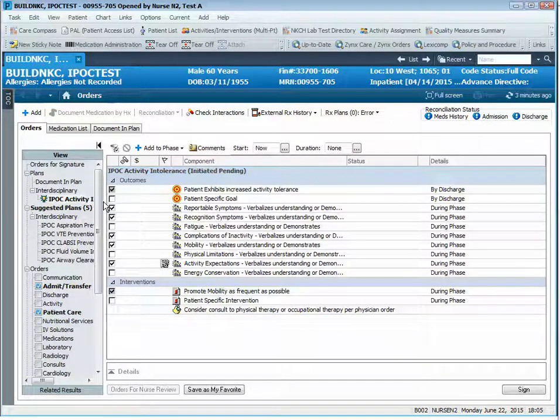IPOCs consist of 2 sections and include 3 components. The 2 sections are Outcomes and Interventions, and the 3 components include goals that when met enable the patient to move on to the next level of care, indicators which appear as a graph icon that document the patient progress towards the selected goals, and interventions that are independent clinician actions not requiring a physician order.